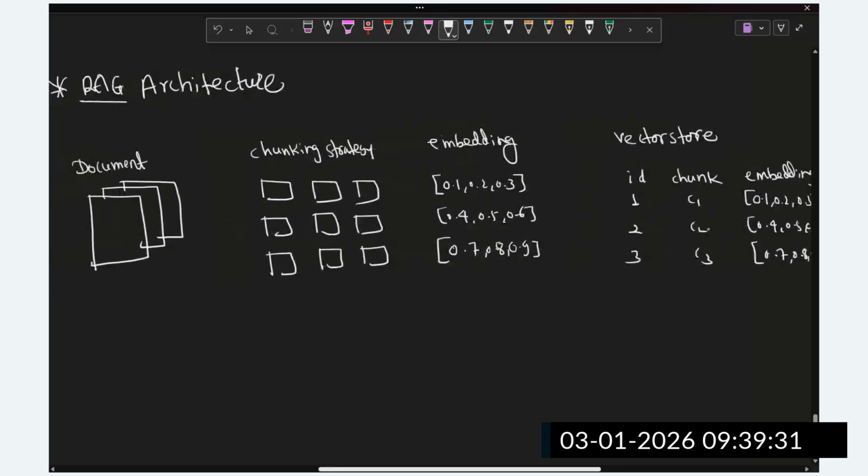This is generally called the indexing pipeline. Generally we can call it the setting up of the vector store. It comes under the indexing pipeline because we are going to create the index, right? We are going to store this chunk and its corresponding embedding. This is called the indexing pipeline generally.